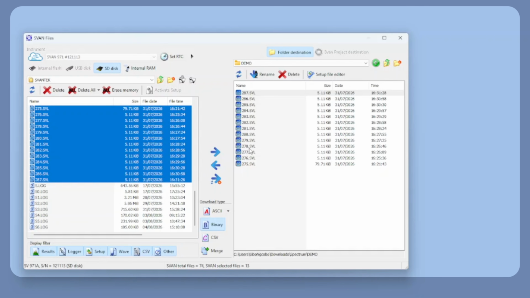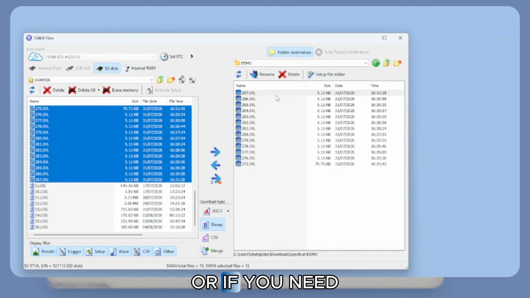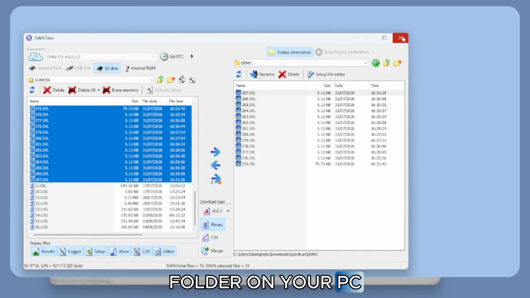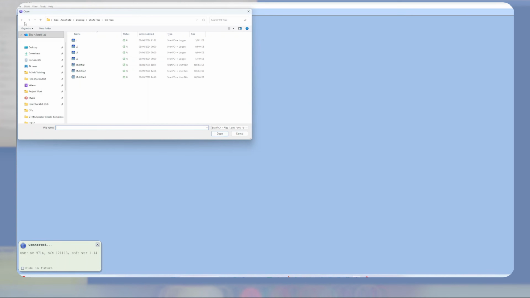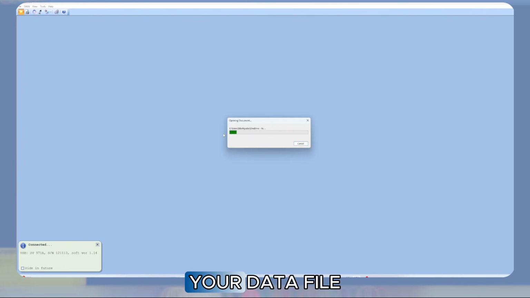Basically, what we are doing is checking the files from the sound level meter and downloading them onto our PC. Once we have downloaded the files, you can double click on the file and it will open the file directly. Or if you need to locate wherever you saved this folder on your PC to open it, you can close the window. You can locate your file path wherever you've got your file saved, and you can open your data file.